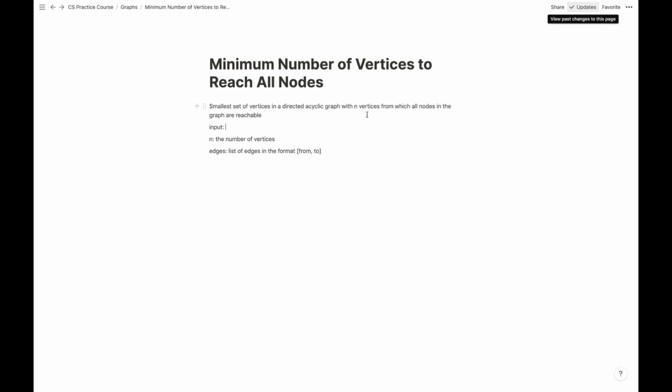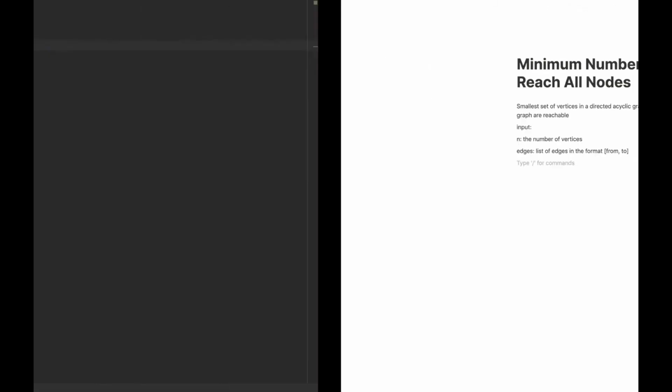So let's take a look at an example and see how we can solve it. The input that we have is n, which is the number of vertices, and edges, which is the list of edges, and the format would be from, to. So we'd have 0, 1, for example, 2, 3, which would mean there is an edge between 0 and 1, and there is an edge between 2 and 3. So this is the problem. Now let's see how we can solve it.